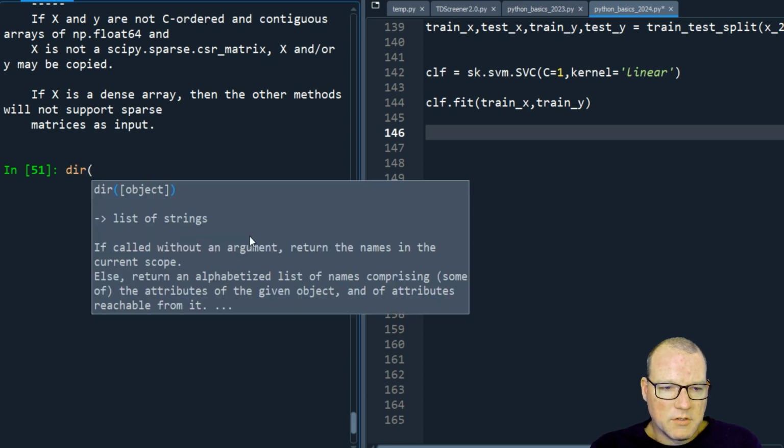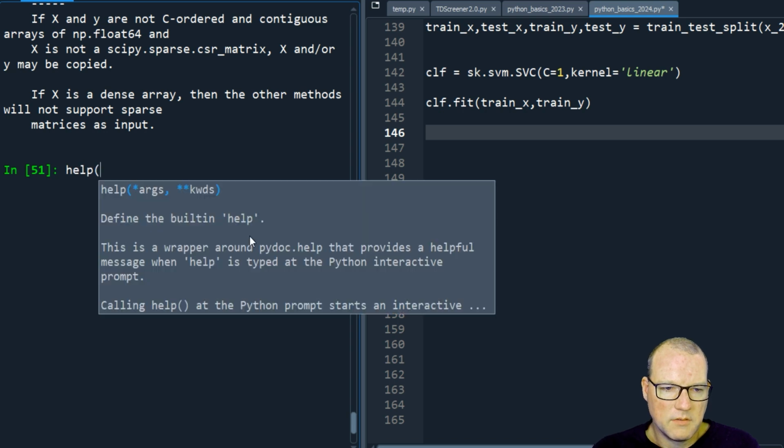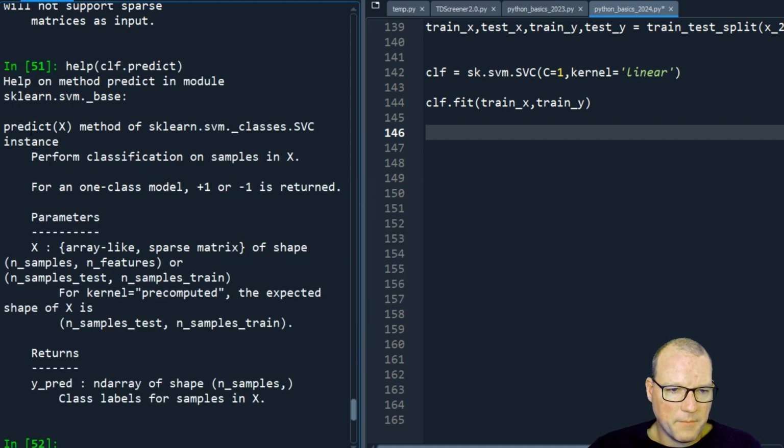So we have dir. We can look at our next video, clf dot predict. We're going to be using this next. We've seen this math before. So there we go, guys.